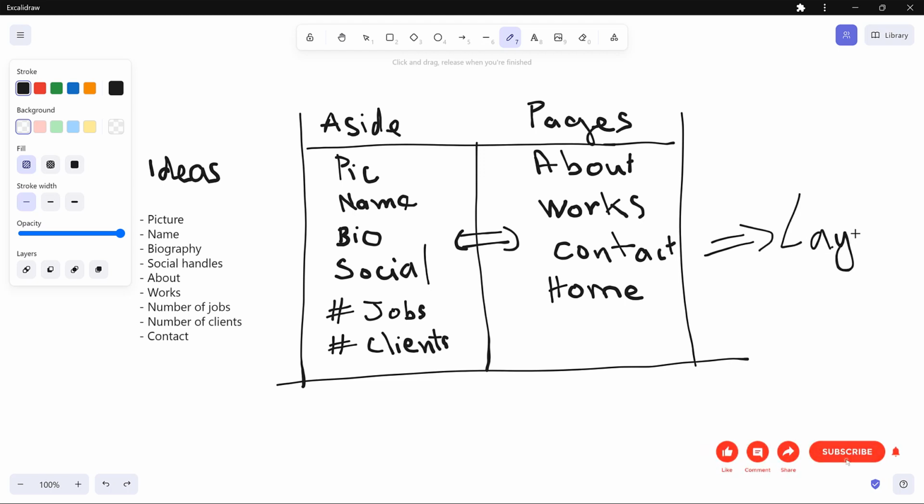Layout, so website layout. So we are now going to lay out each one of these pages. So when we're starting from the home page, when we open the home page, how is it going to look like? And then if we open the about page and so on, how are these pages going to look like, coordinating with the aside content?